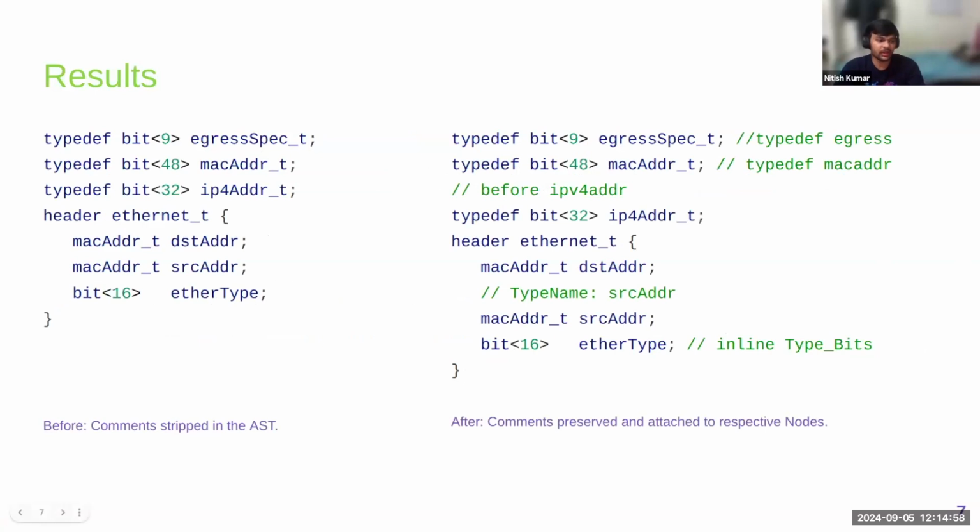So this is an example of the result of the approach that we took for attaching the comments. I have included only a snippet because of the lack of space. On the left side, we can see the source with the comments stripped from it. This was the behavior before the project started, and on the right side, we can see that comments are getting attached properly to their respective nodes.